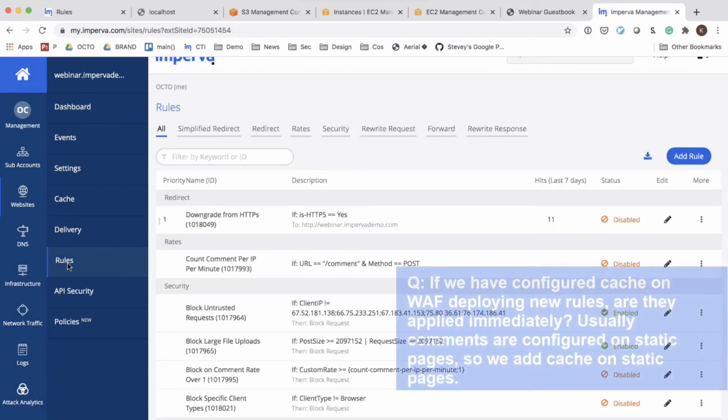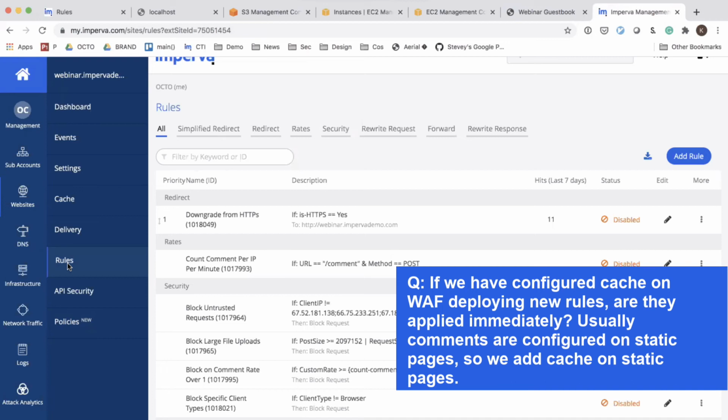Great, and the questions keep coming in, so if you don't mind, can I ask you another question? Yeah, sounds good. If we have configured cache on the WAF, deploying new rules, are they applied immediately? So usually comments are configured on static pages, and hence we do add cache on static pages. Adding rules, will it be applied immediately? Like limit the number of comments?